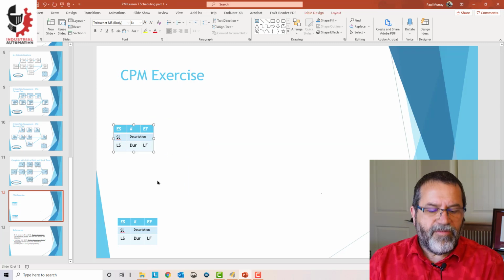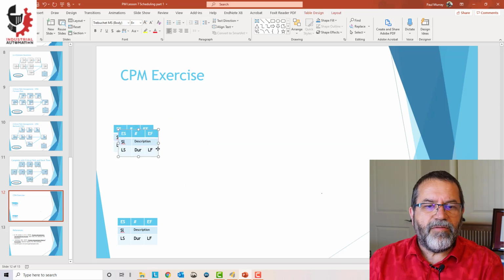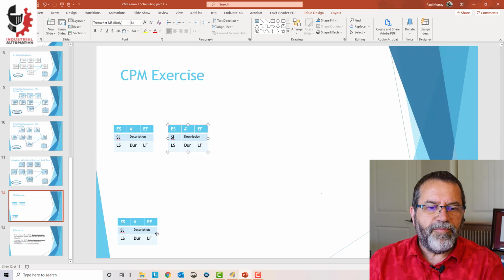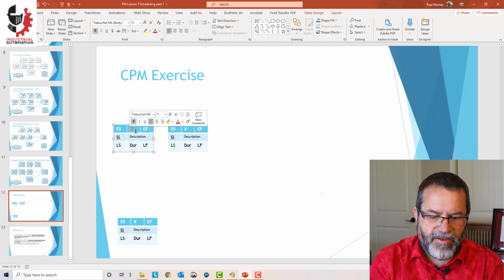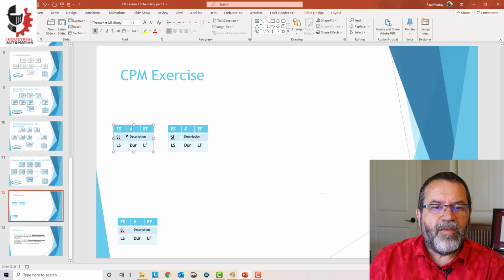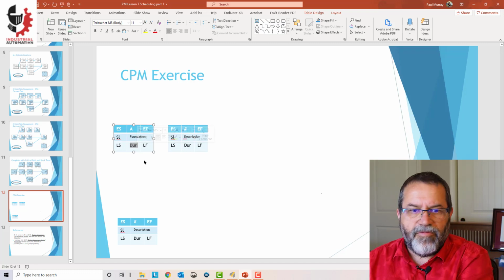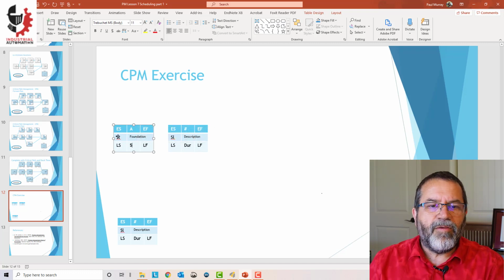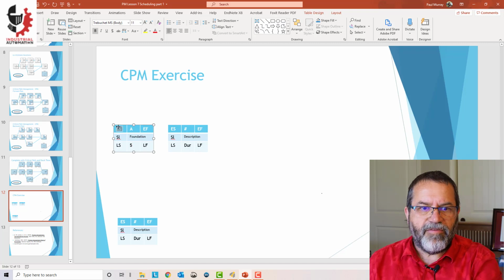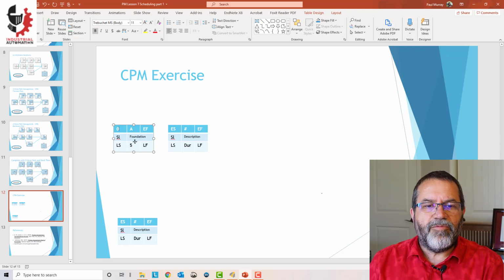So let's start with this. I'm going to duplicate it and move it over here. And here's my legend down here. I'll keep this one unaltered. So here I'll put task A, and this might be maybe foundation. And the duration, I'm going to put 5 days. Earliest start for this task, since it's at the beginning, would be at 0. That's all I start out with.